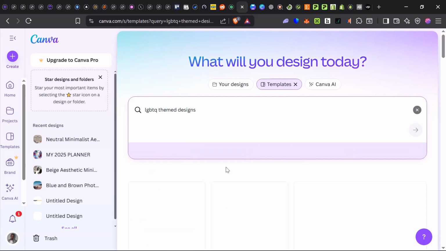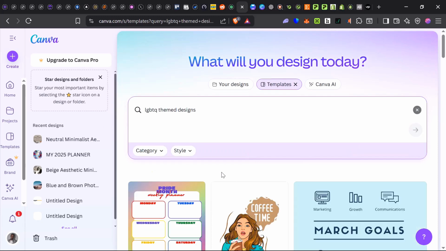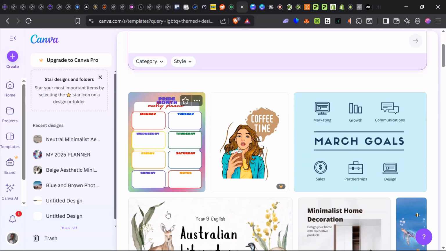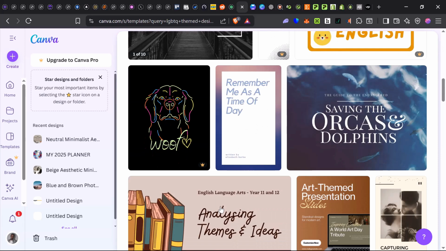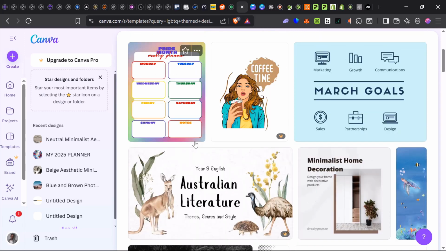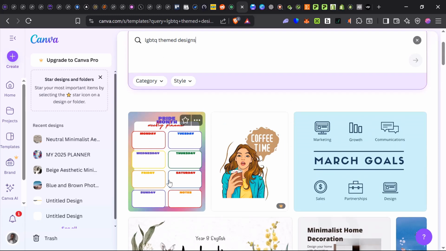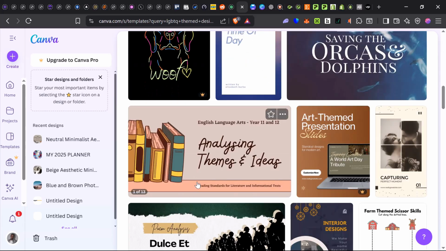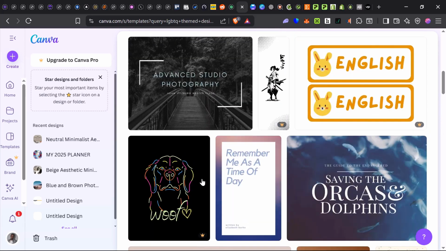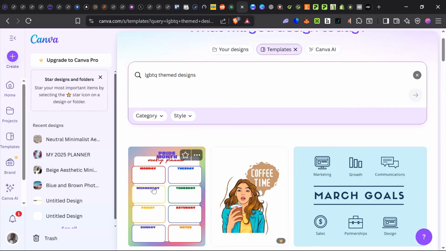So it's kind of like going to open up templates like this. Beautiful. And then all you need to do is just select a template that you would like to go with. So I guess we could use this on a t-shirt. I don't know how it would look, but just find an LGBTQ themed design from here and simply download it. So let's just select this for the sake of the tutorial.